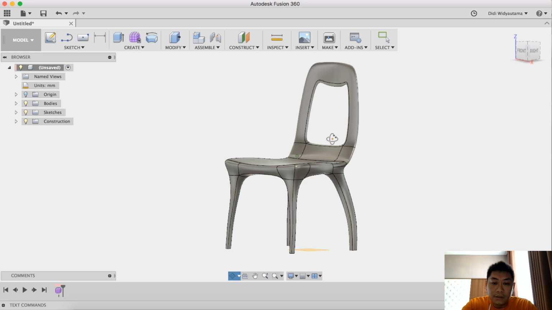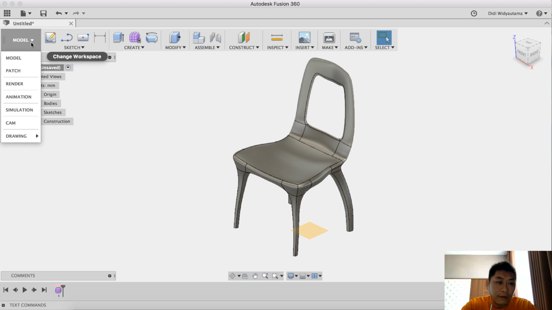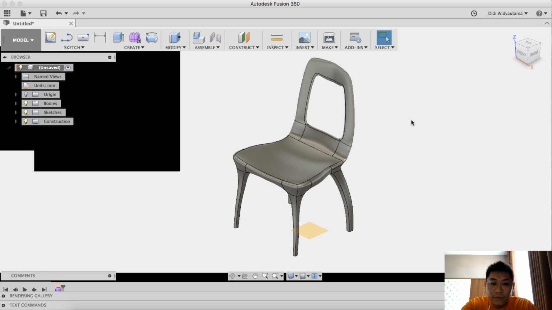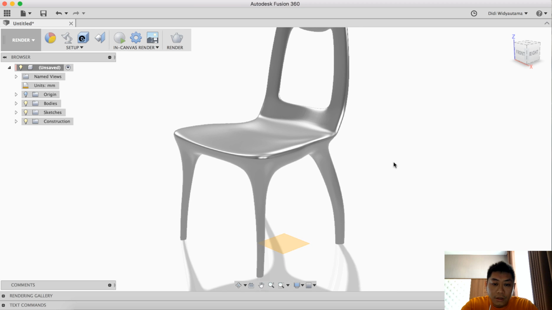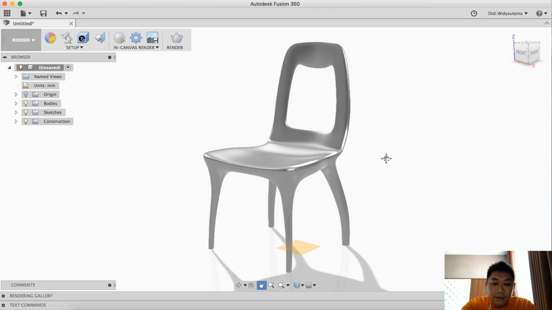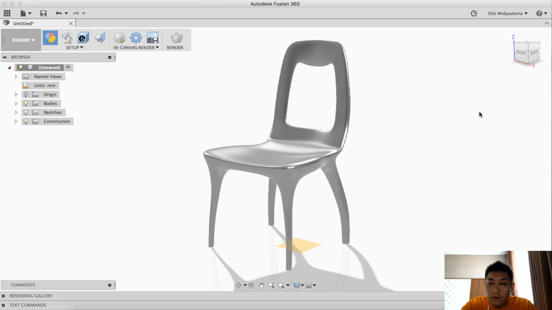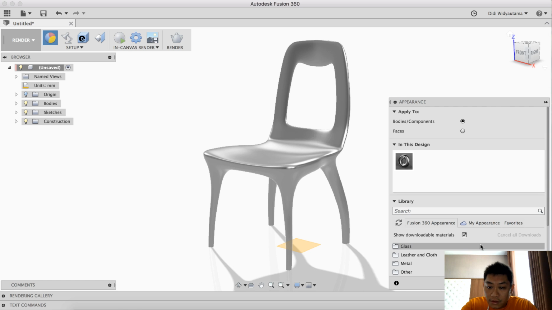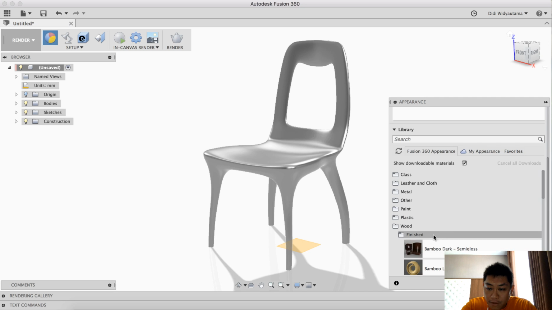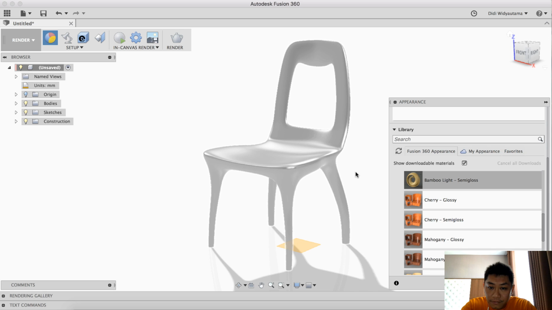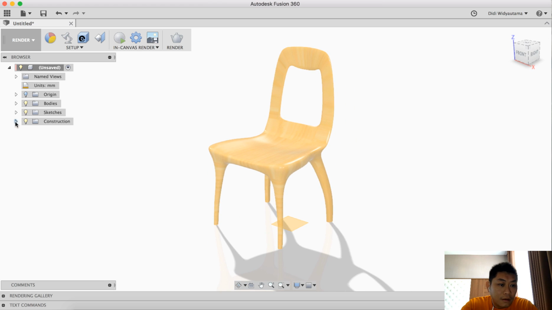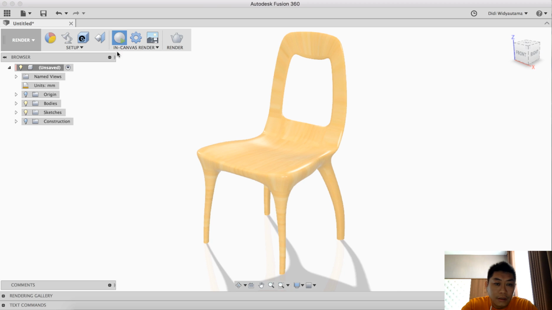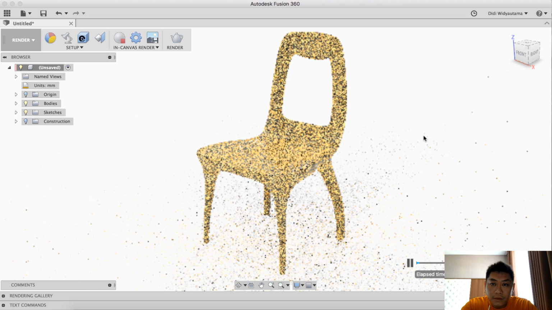So when this chair is finished, you can continue with the rendering environment. You can click render, and then we're entering a rendering environment. I don't really want to discuss this rendering environment because you can see my other video on how to create a render. I just want a quick sample render. I will put a finished wood. Okay, and then I turn off this construction, and then I just do a canvas render for this particular chair here. Okay, that's it.